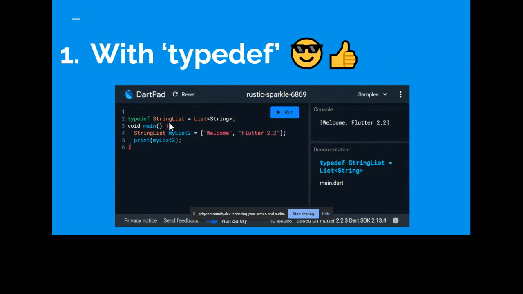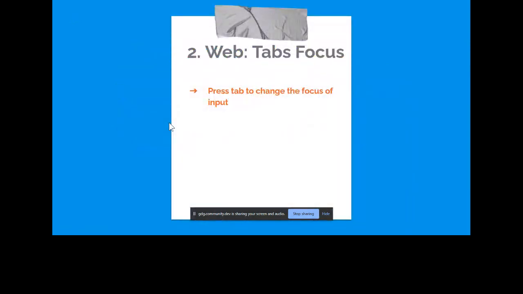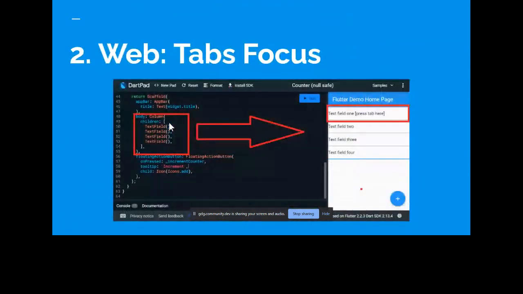So how is it cool? All right. So here, the other thing we have in Flutter 2.2 is that on the web, when we have two or three inputs, we can just press tab and move our focus to the other input. So let's see an example here. Let's say I have a simple Flutter application and I have made four text fields.